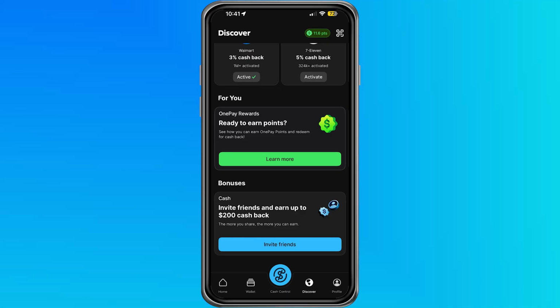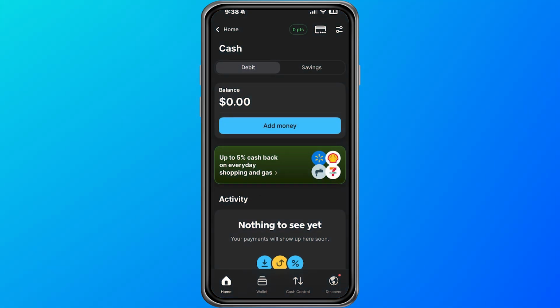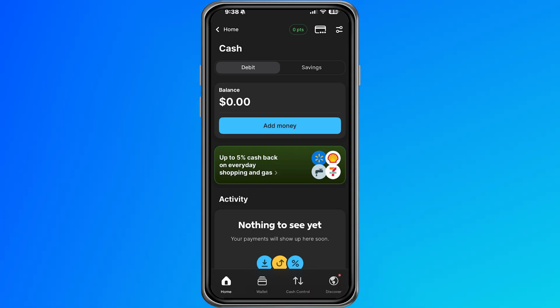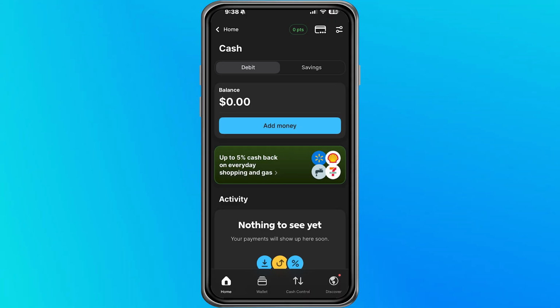You need to navigate to OnePay Cash. This is the section where you can manage your balance and view account details. Tap on OnePay Cash to continue.